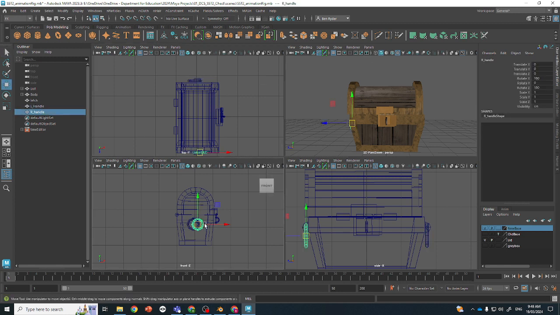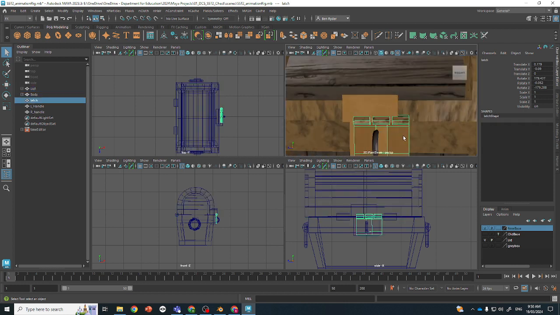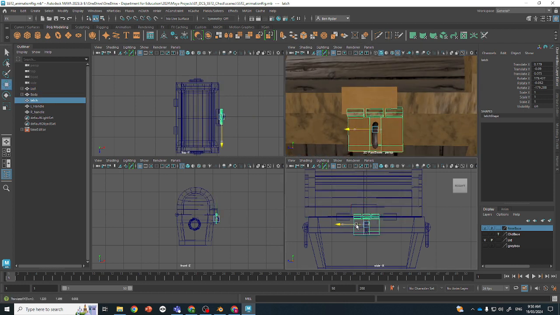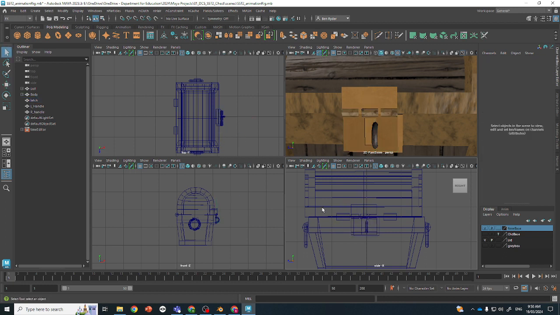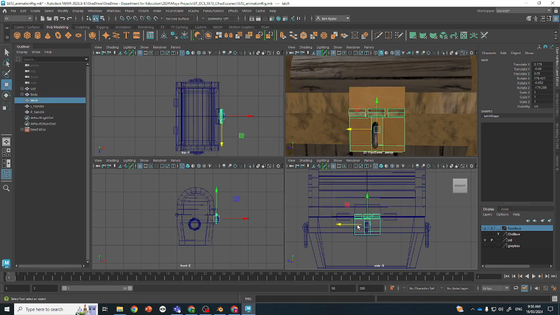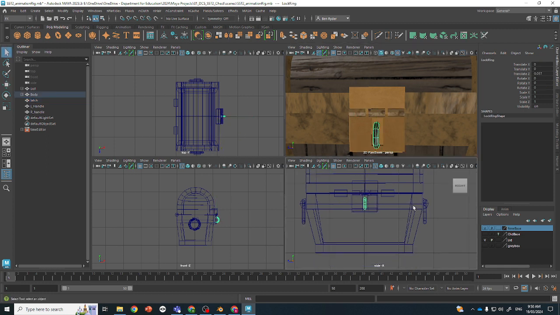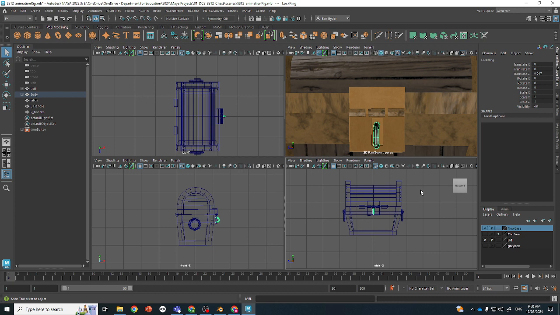Going to bring these back to their starting position there. Cool, so now we have all that. Just going to fix this up as well. Right, so hopefully yours will be cleaner than mine, but we're basically ready to start now.